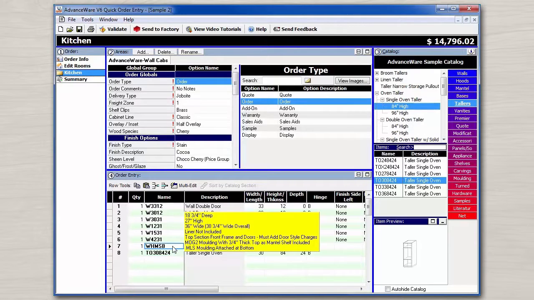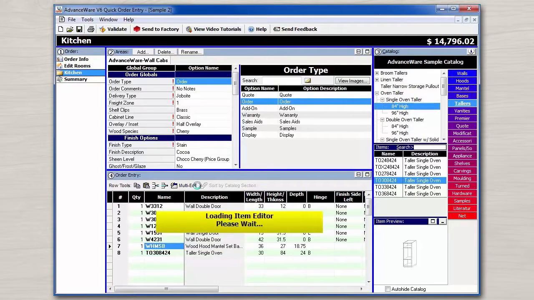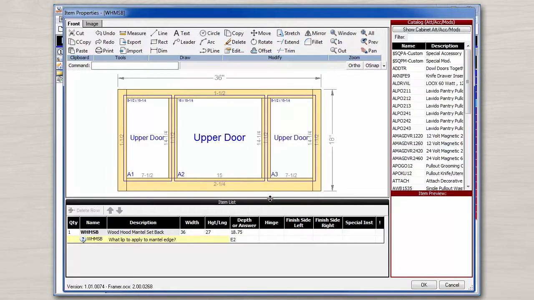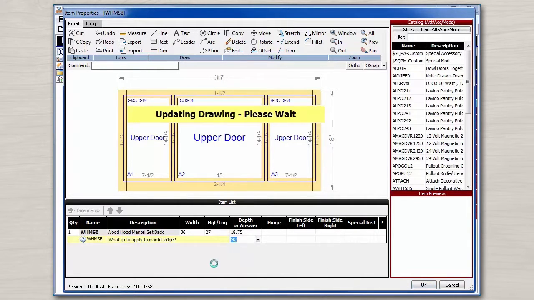And I'm going to go to another cabinet here to show the other kind of prompts. This is the cabinet editor, and other videos will explain the cabinet editor. But in this example, there's one prompt here for this particular hood. It's asking what lip to apply to the mantle edge. So in this example, it's actually a drop-down list that you choose from. So you just choose one of these from the list, select it, and it may or may not change the drawing that you're currently working on. When you're done, click OK.